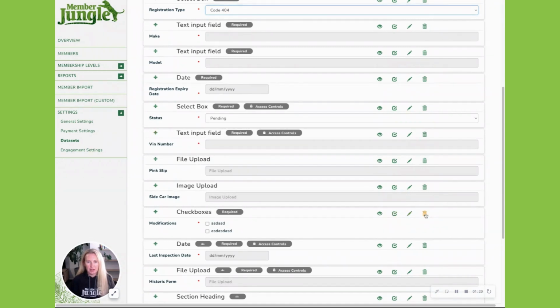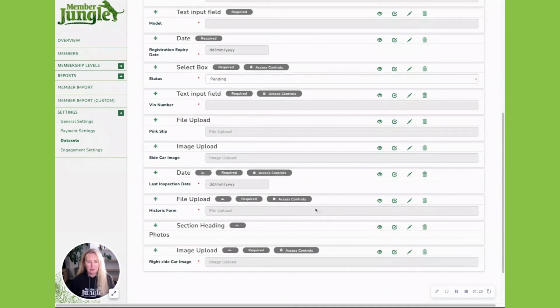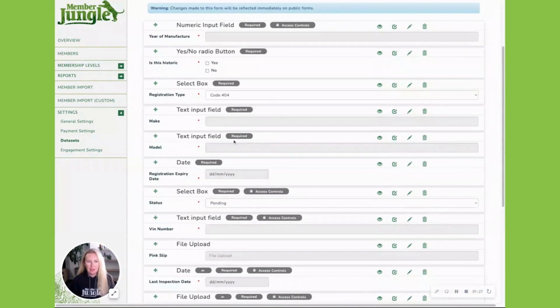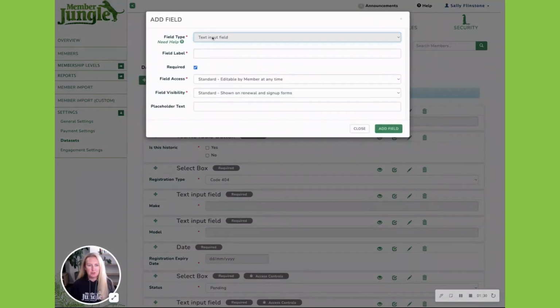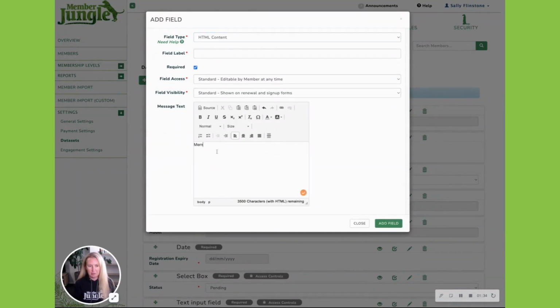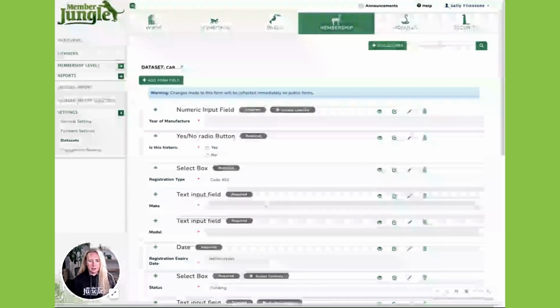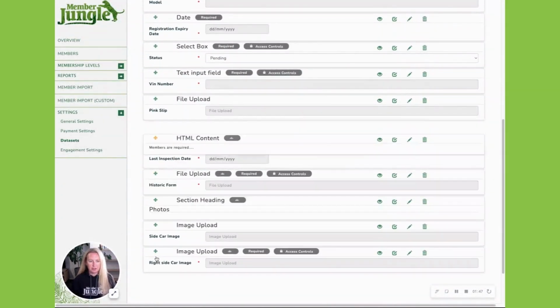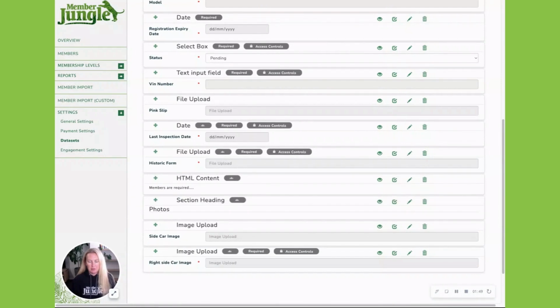So I might say I don't want to have modifications anymore, and I need to put my photos down here together. You can include an HTML field if you want to. If you include an HTML field, it allows you to type in details so you can give members more information, such as what is required, or this is the inspection process, or whatever you want to put in there. So let's include that in my form. I've got my form there ready to go, and I can drag that. So that can be information of what they need to do for their photo section.